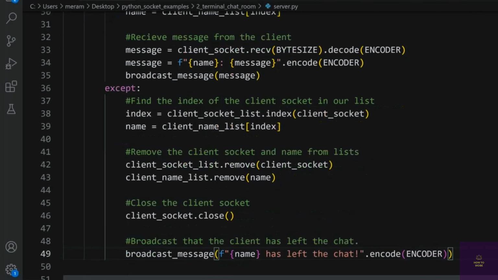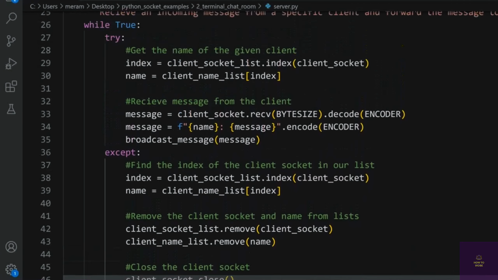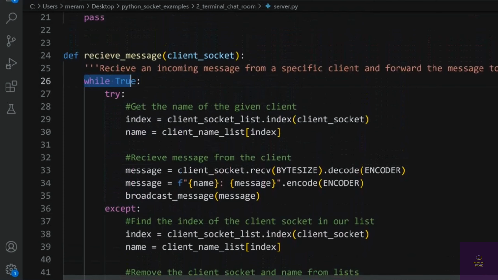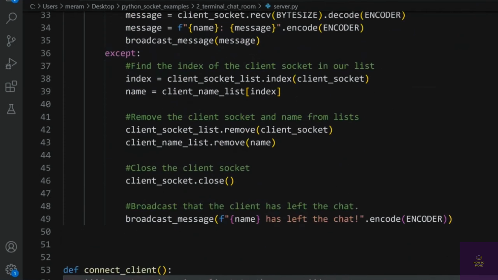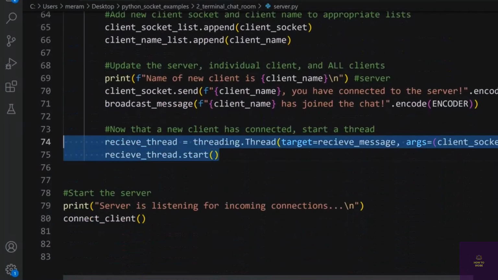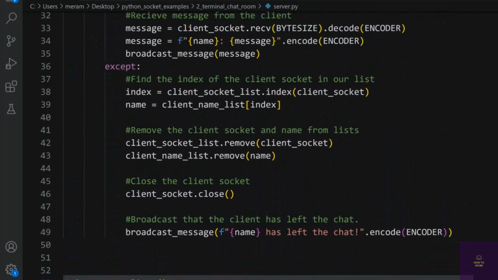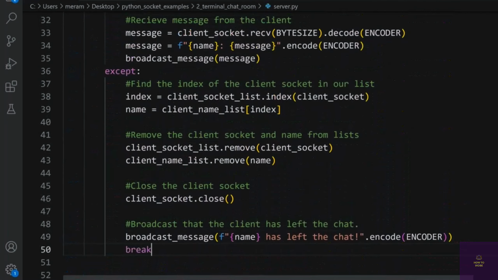And then once we get that error, the last thing that we're going to do is break this infinite while loop so that this thread, which we called right here when we actually formed the connection with our client, will stop. So we'll come down here and say break. All right, I think we're almost done here.